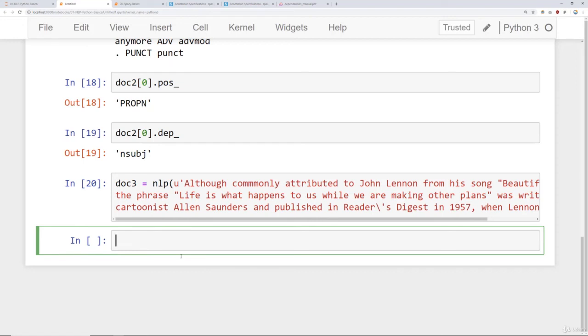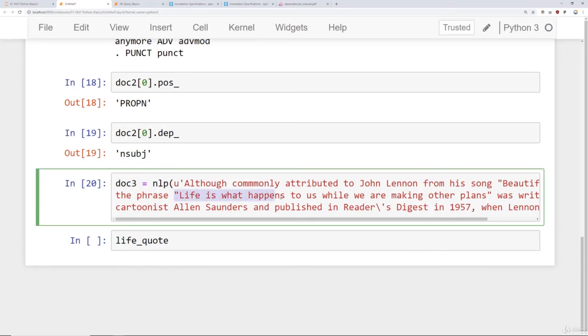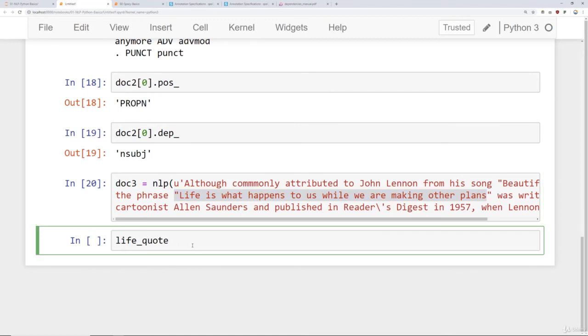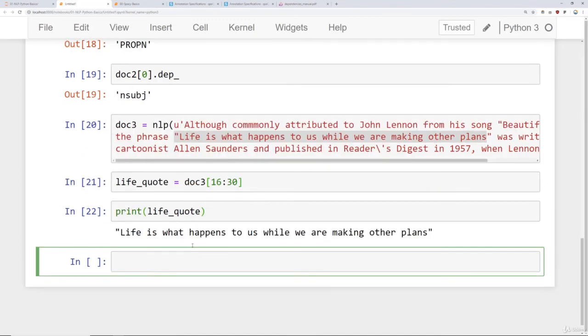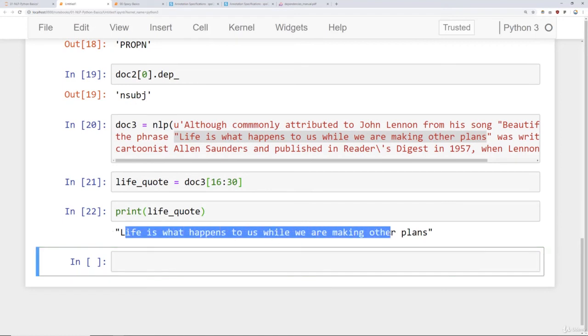So I have this really large document, and what I may want to do is actually just grab a span of it. So I can say life_quote. Notice here, there's a quote: Life is what happens to us while we are busy making other plans. What we're going to say is life_quote is equal to doc3, starting at index 16 up to but not including index 30. Then I can print out the life_quote, and it gives me this quote: Life is what happens to us while we're making other plans.